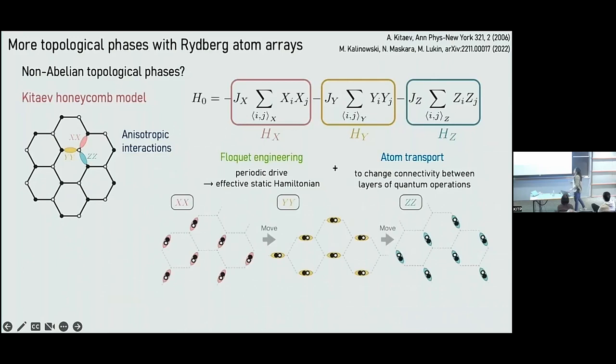So the idea would be the following. You have the atoms in this honeycomb structure. You put atoms on the X links close to each other, and you apply this H_X Hamiltonian. Then you move them again to put the atoms on the Y links close to each other. You apply this part of the Hamiltonian. Then you move them again. You apply the H_C part of the Hamiltonian.